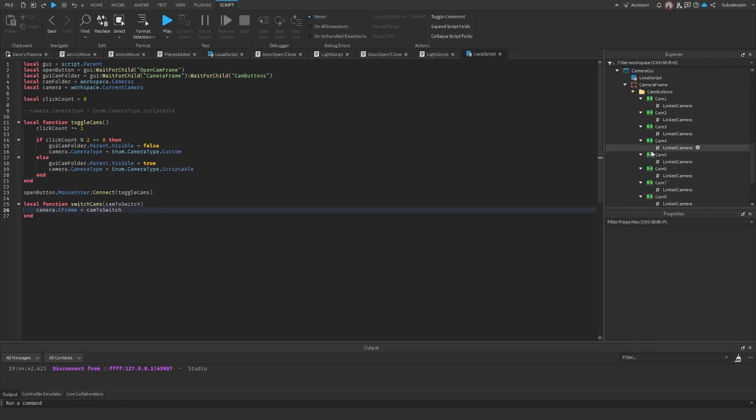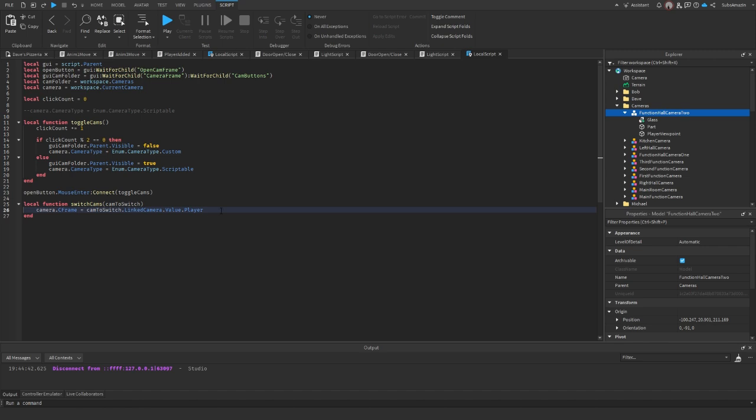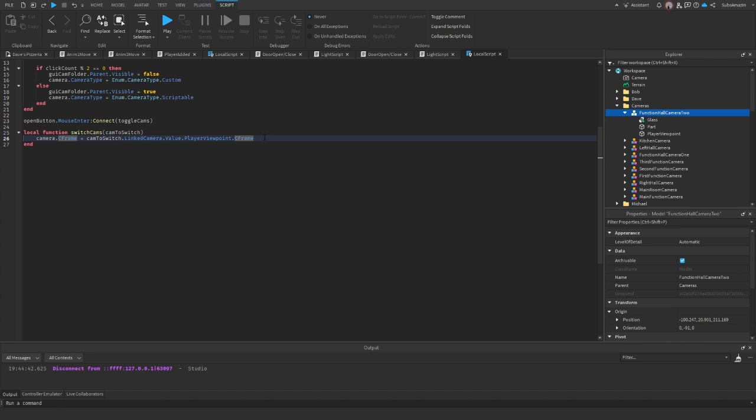So cam to switch.linked camera.value.player, this part, player viewpoint.cframe. Make sure you put dot cframe because it's a C-frame, and that probably should be it.